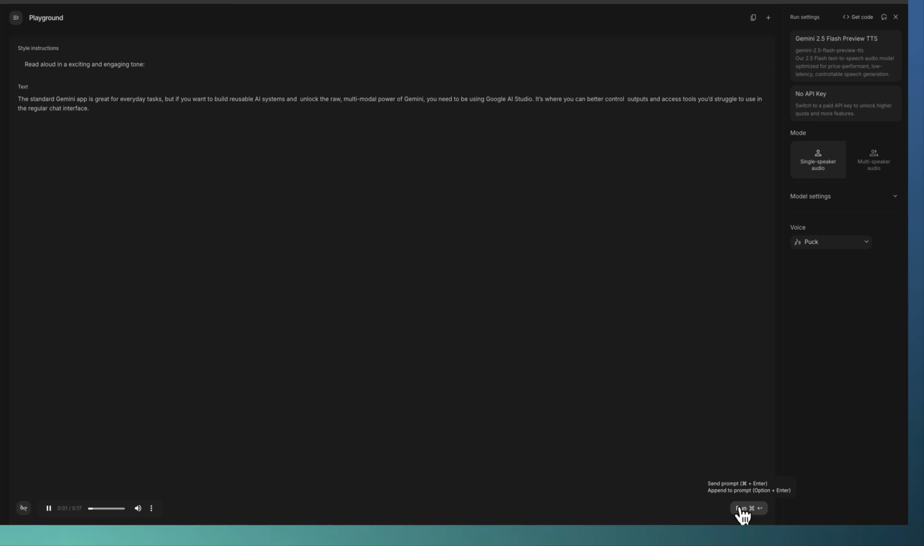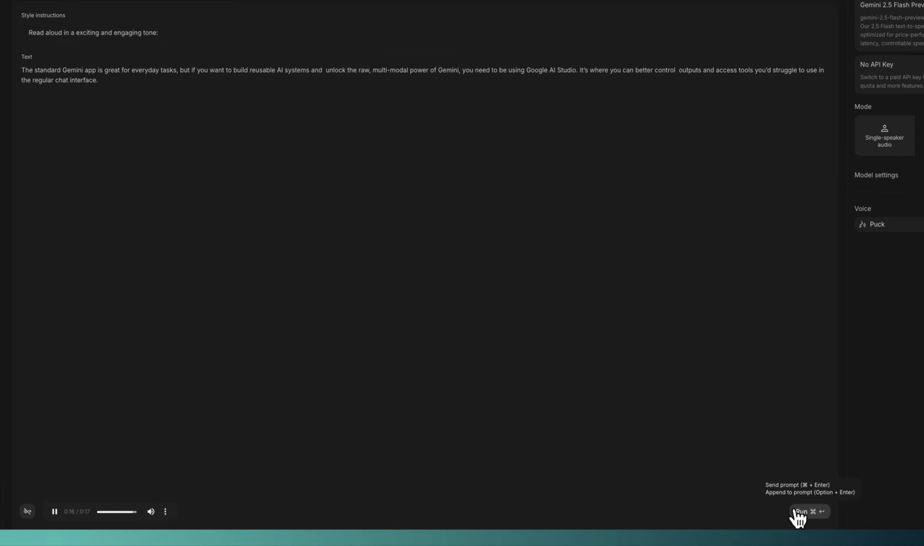The standard Gemini app is great for everyday tasks, but if you want to build reusable AI systems and unlock the raw, multimodal power of Gemini, you need to be using Google AI Studio. It's where you can better control outputs and access tools you'd struggle to use in the regular chat interface.